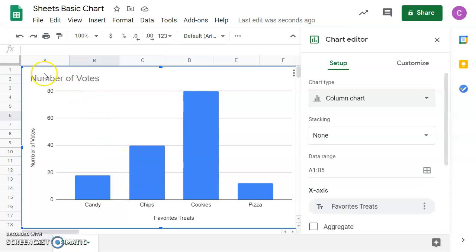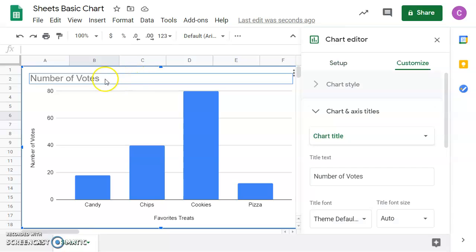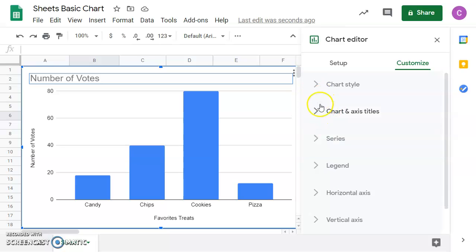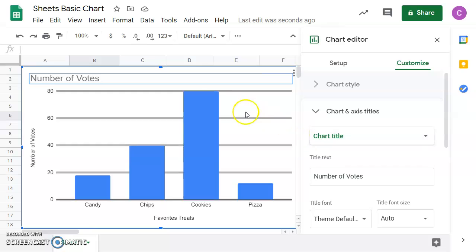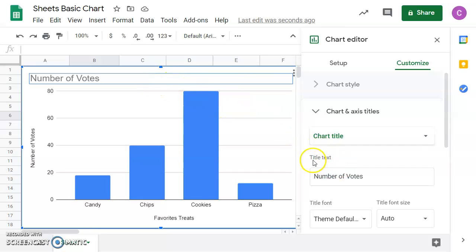Now at the very top of this it says number of votes. It's not a very good name for a title for a chart about treats that people like. So we're going to go ahead and change the name of that. If we click in here, it takes us over to our chart and axis titles menu, but you can click on it here as well. And we're going to change the title text from number of votes to favorite treats.